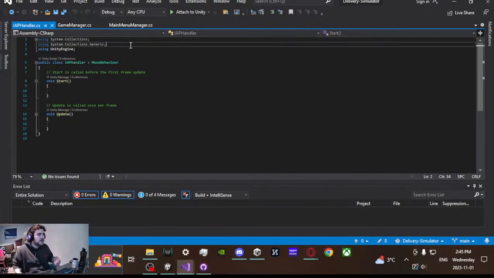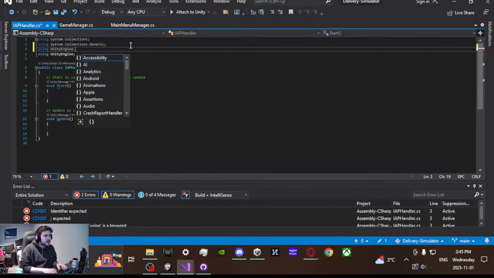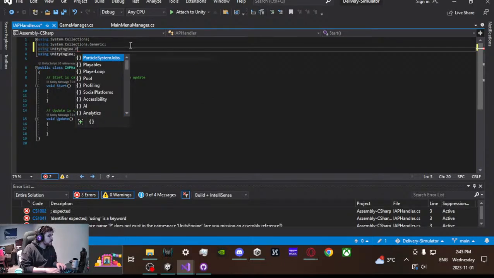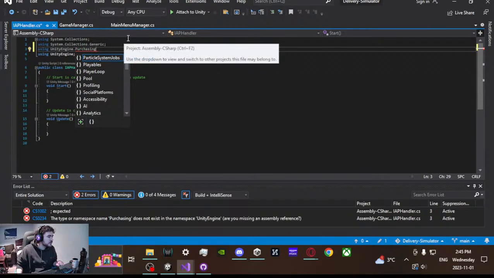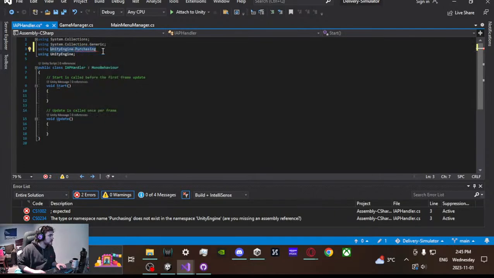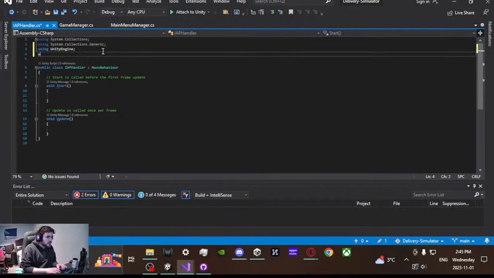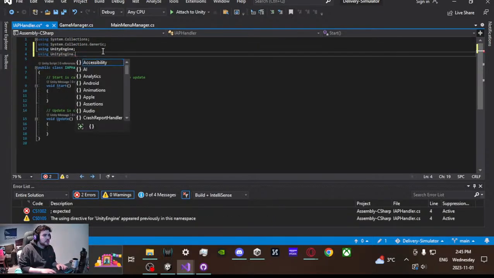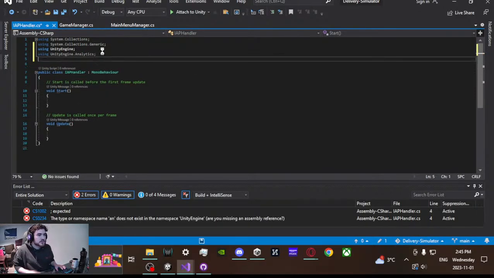Okay, so we're going to need a couple of using lines here. Of course, we need Unity Engine purchasing, if I can find it. Why can I not find it? Do I have the correct syntax? Yep. So we need analytics. Yeah, we can use analytics.